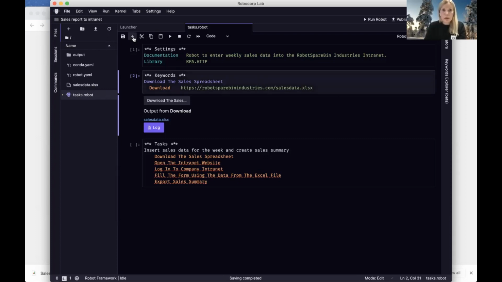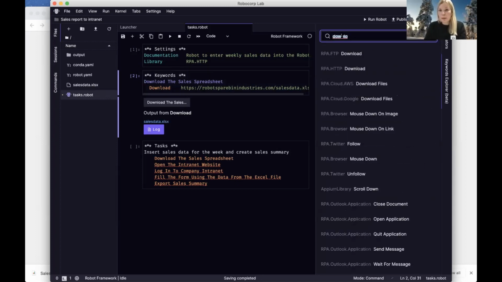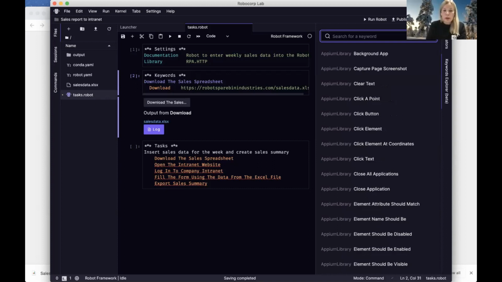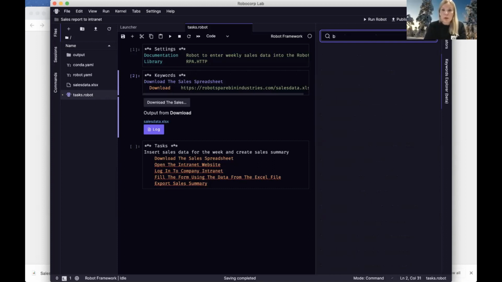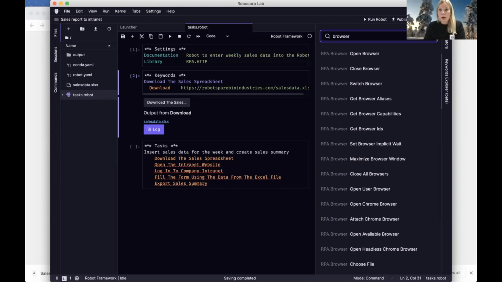So I will again go to the Keyword Explorer. And when I want to open a website, I need to do something with the browser. So that is my target application. So I will write browser here. And as you can see, we have many keywords to work with the browser here. For example, switch browser, close all browsers, and so on. And now I wanted to open a browser. And we actually have many keywords for this one as well. So just open browser, open user browser, and so on.